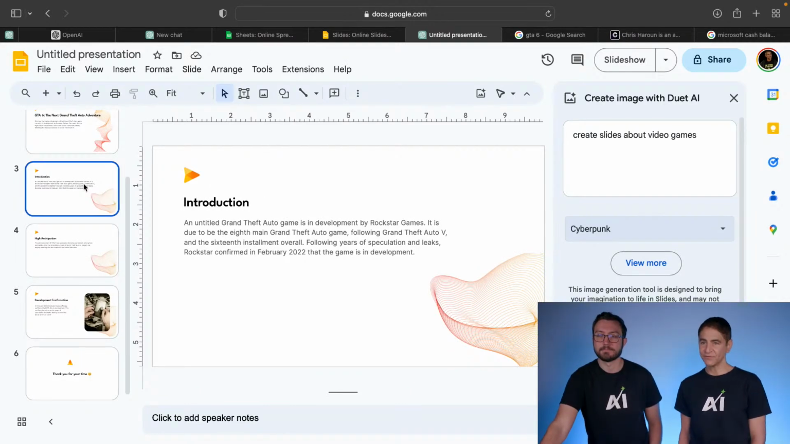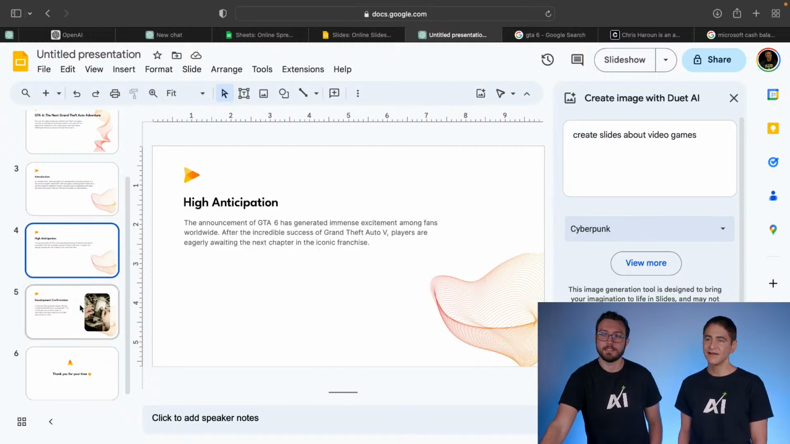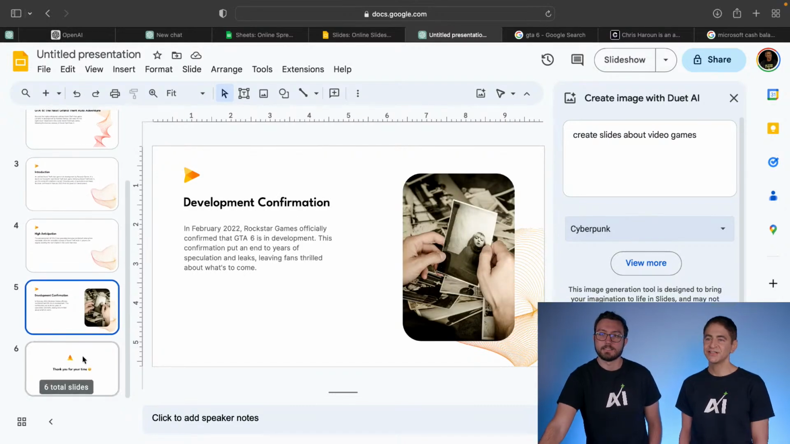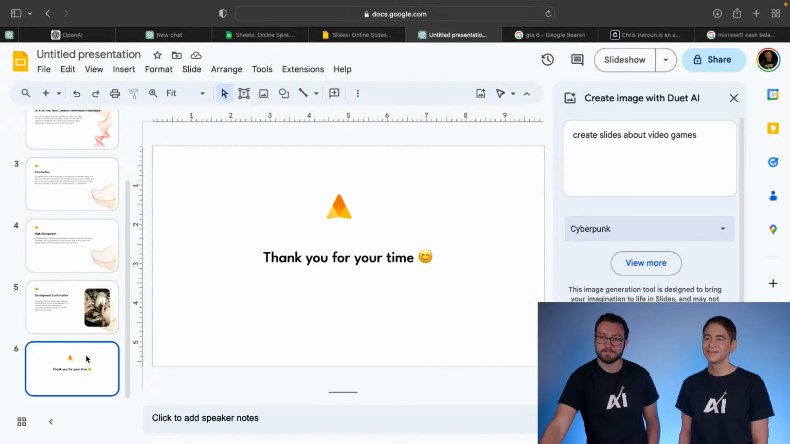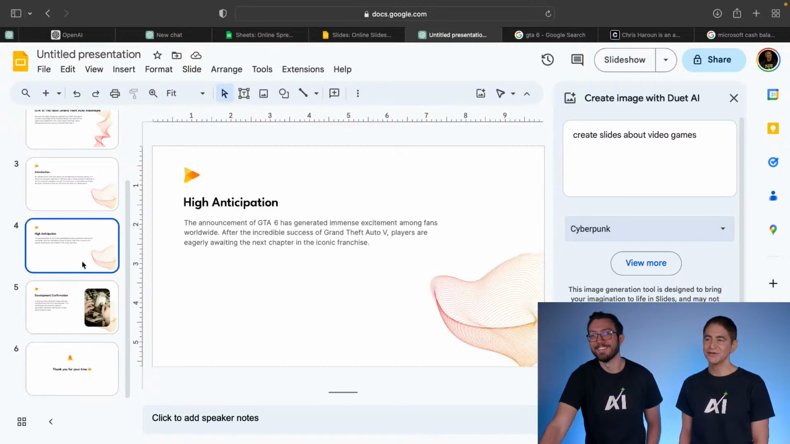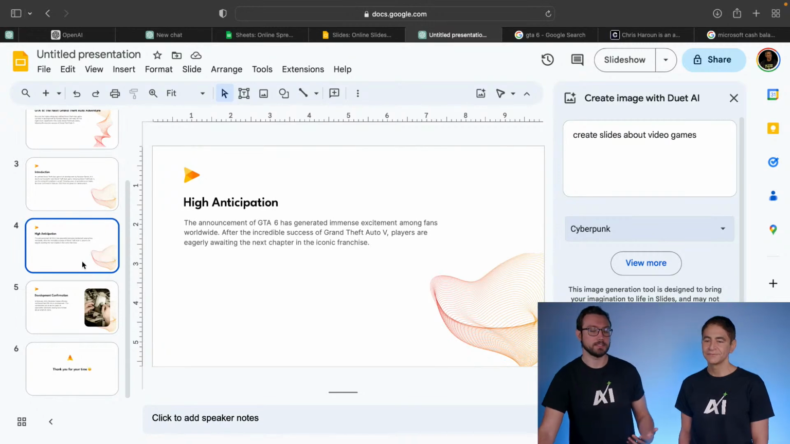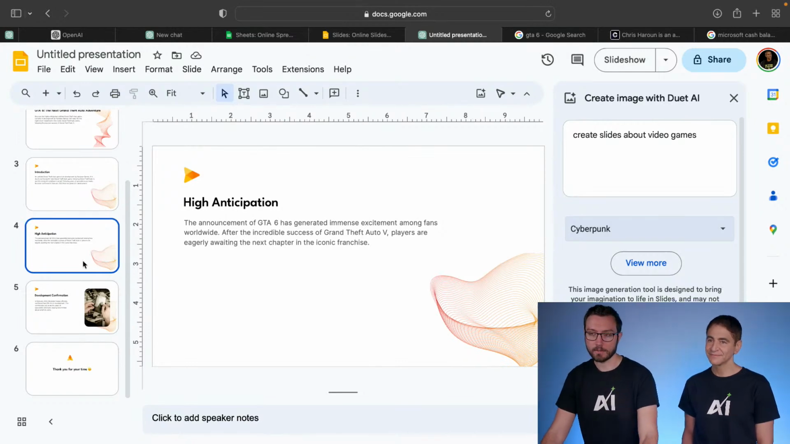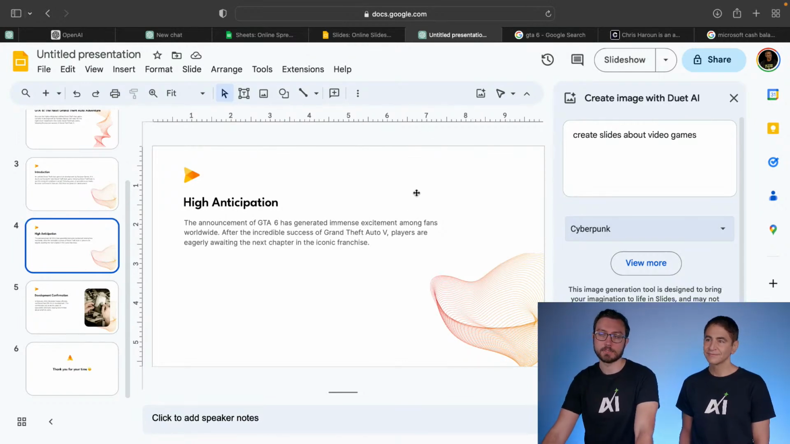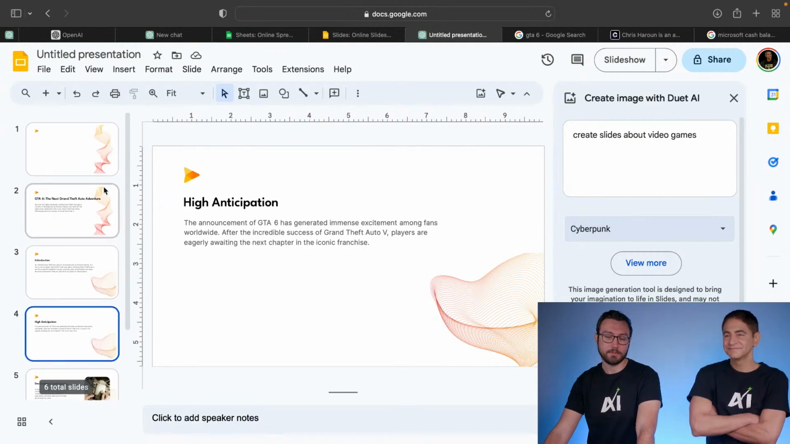Okay, so that just pulled it from what we pasted in. What else did it get? High anticipation, development confirmation. There's not much to it, but it's a good start. Definitely you could generate much better things with more text. If you paste the whole document, for example, it will get all that information into the slides. And the theme is always the same if you don't change it.